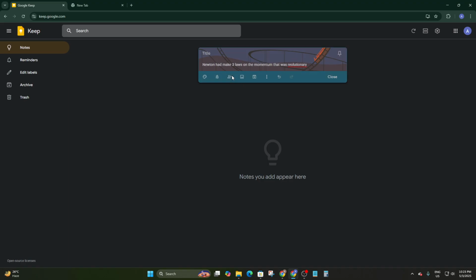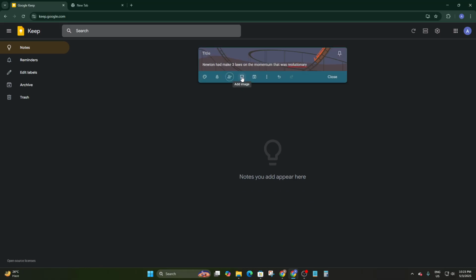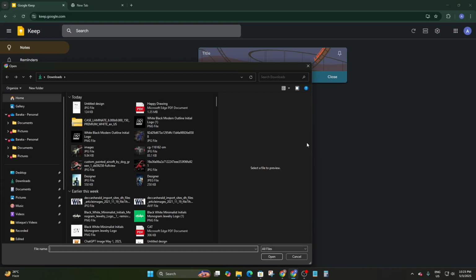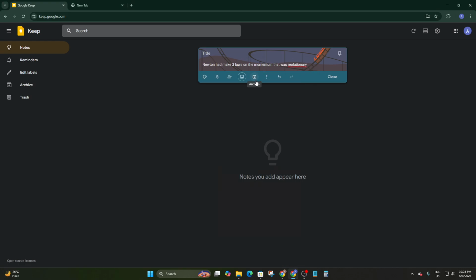Now here is the collaborator option, so you can add people to this note, so they can see your note, or they can edit your note from here. Also you can add images if you want, so you can simply select any image and embed it with your notes here. You can shift this note to the archive section. Here is the more section, where you can delete the note from your note dashboard.